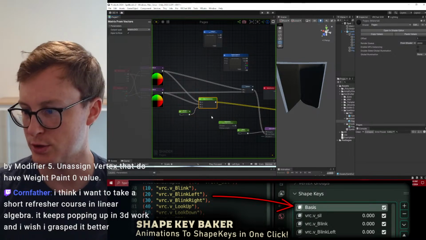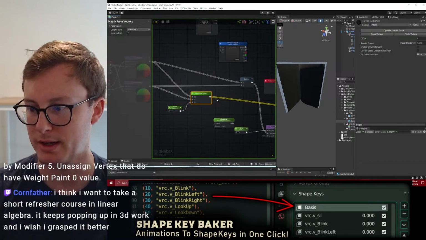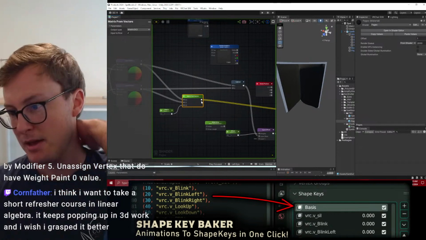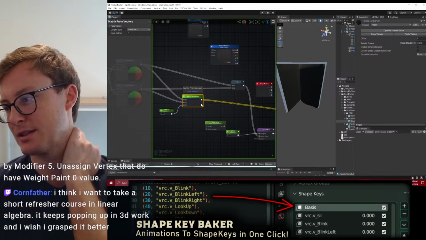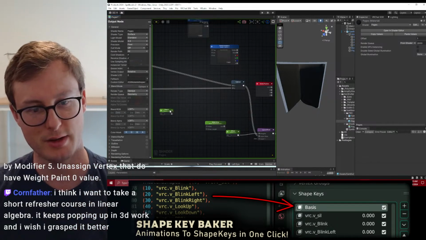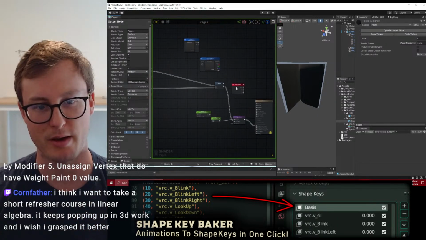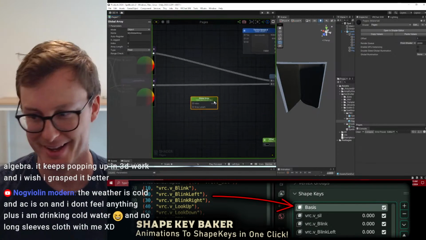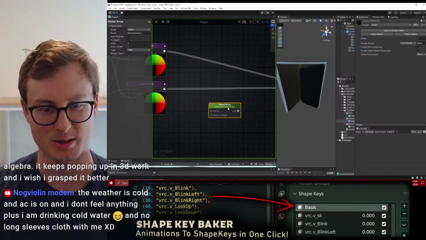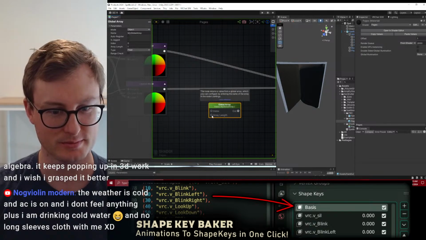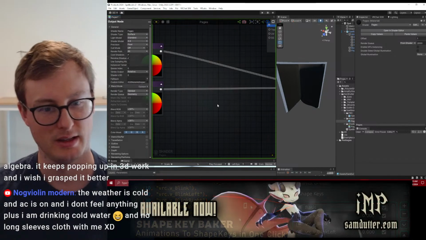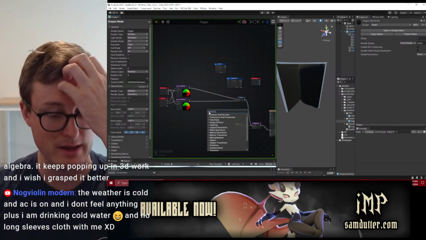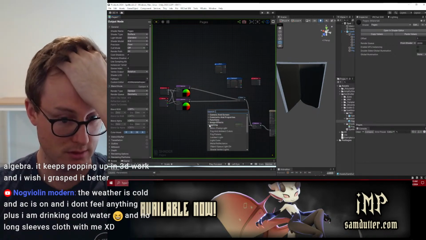You want to take a short refresher course in linear algebra. It keeps popping up in 3D work, and I wish I grasped it better. Same. Math is just one of those things that I think it's so easy to just give up because it's difficult, but it is the most useful thing you can learn. It is actually the most useful thing you can learn. There's like so many different things in life where it touches everything you do in life.